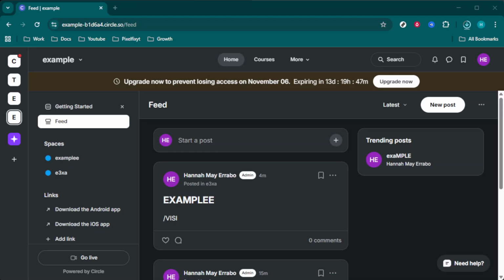In today's video, I'm going to teach you how to connect Stripe to Circle. So, we'll walk through this step-by-step process so you can efficiently manage your payments on the Circle platform.